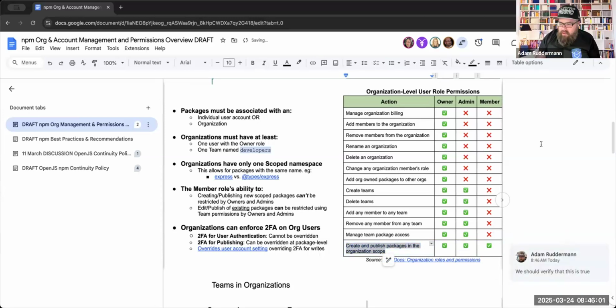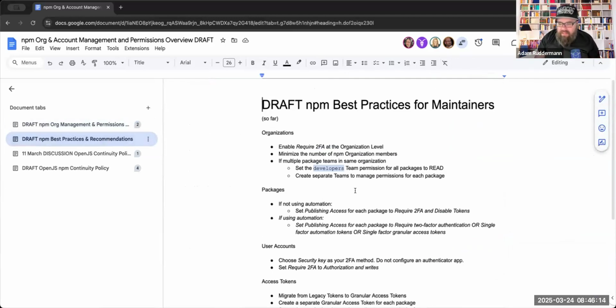All right, cool beans. Awesome. Thank you for that, Jordan. That was actually really good. So the idea based upon this then is, going back to this, minimizing the number of NPM organization members. I'll put a comment here as well.